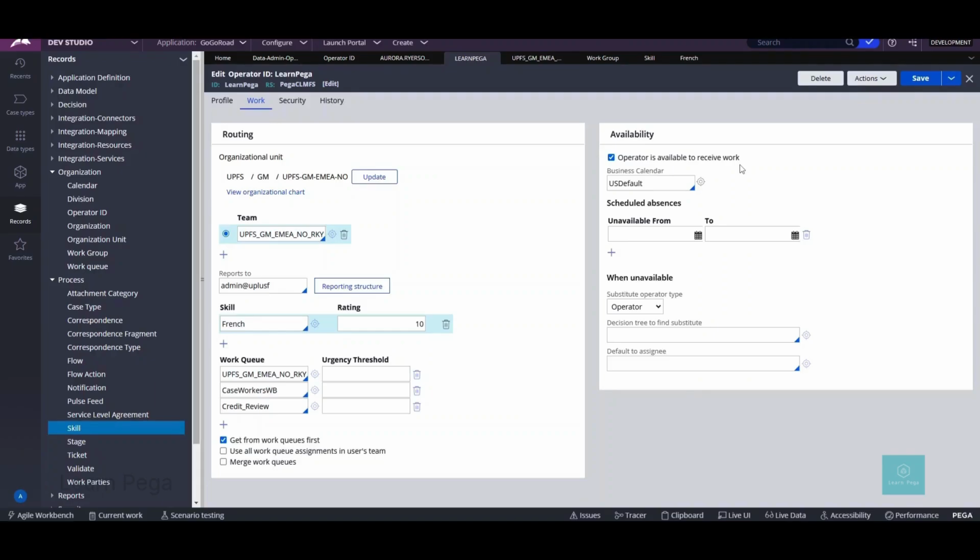And if this is unchecked, the operator will not receive any new work, even if their working hours and availability settings would allow it. This is typically used when an operator is unavailable for some reason, such as during vacations, sick leave, or when they are temporarily inactive.